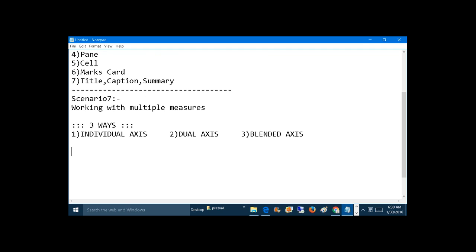So I am taking task 1. In my task 1, I would like to show year-wise total sales and total profits. So how do we show year-wise total sales and total profits? Here how many dimensions do we have? We have one dimension, which is year, and two measures, total sales and total profits. So how do we build this?